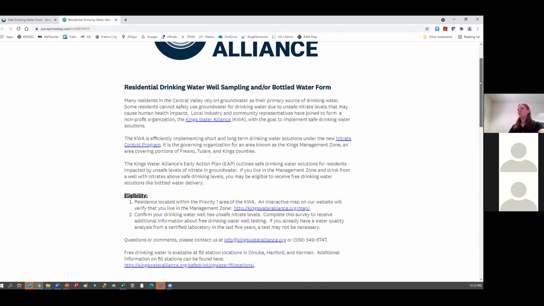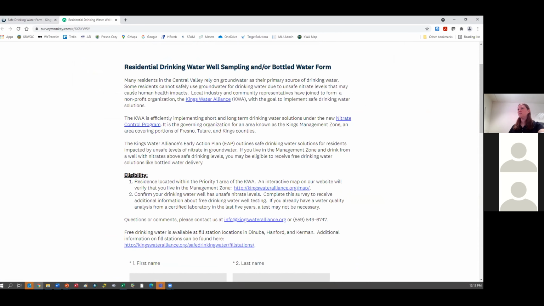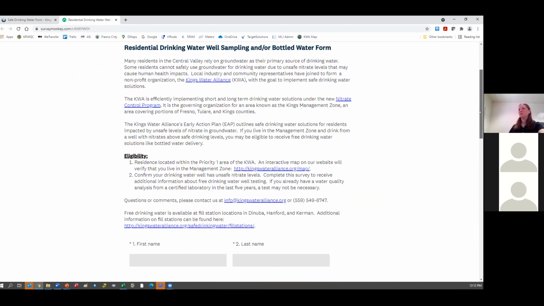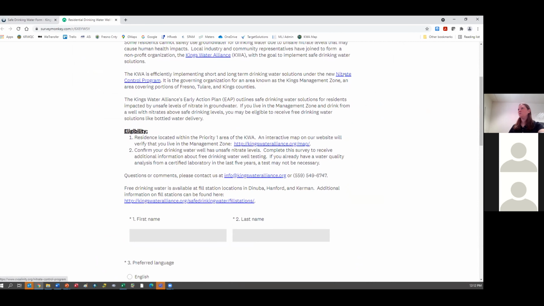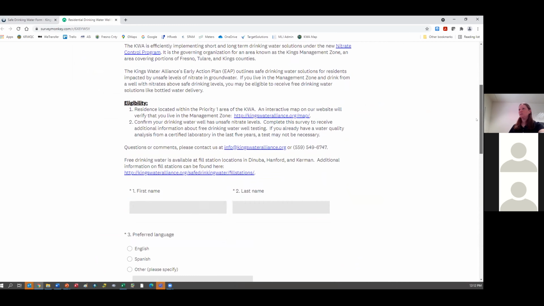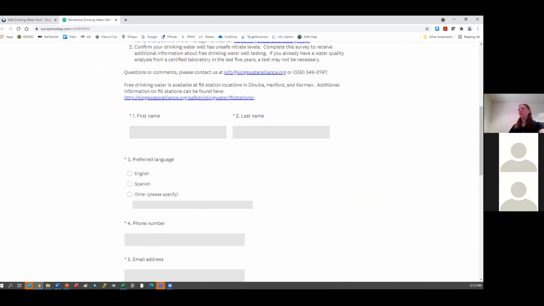Again, as you're going through this form, it has a little bit of information about the nitrates and unsafe nitrate levels, the long-term and short-term solution background that we had discussed previously, some helpful links as you're going through eligibility requirements. And again, if you need free drinking water now that is available 24/7, we have those fill station locations available for you right now. I'll just go ahead and fill out the form.